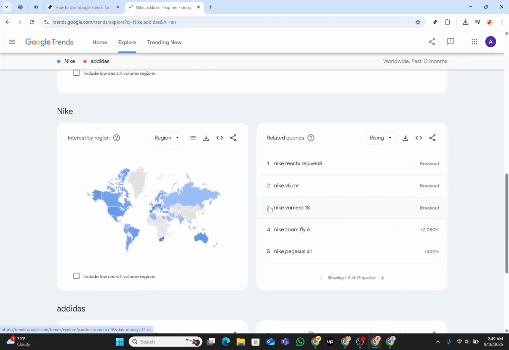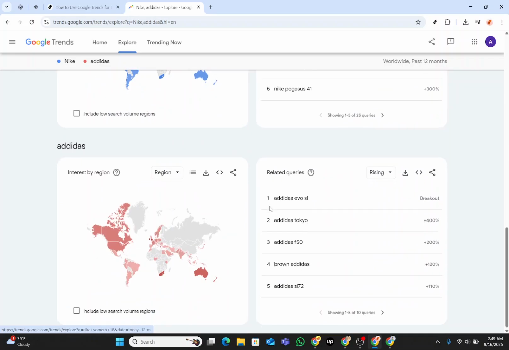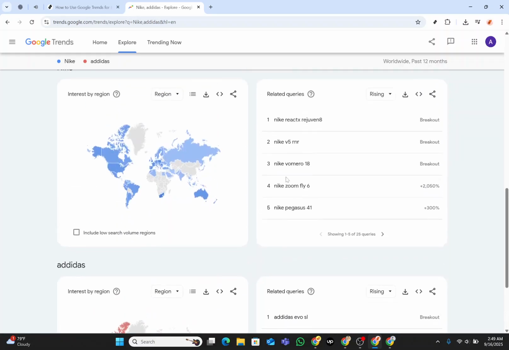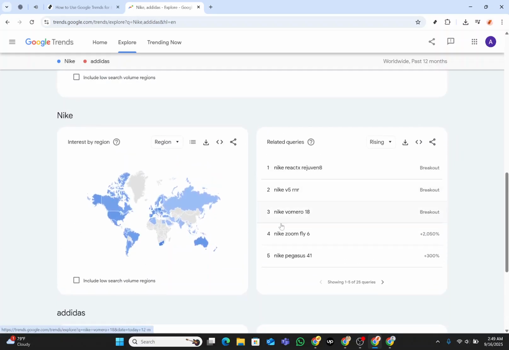Finally, don't ignore the related queries and related topics sections as you scroll down. These lists show what else people are looking for alongside information about your brand. This is a goldmine for spotting trends, new products, or emerging issues. You can sort these by rising to catch fast-growing areas of interest.